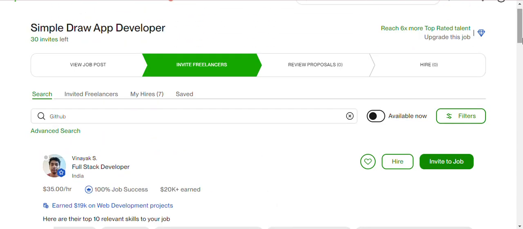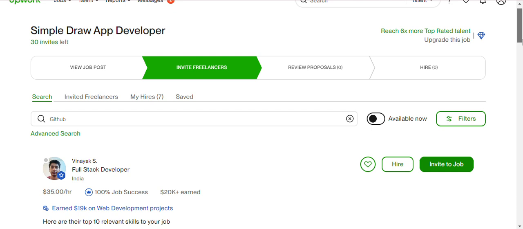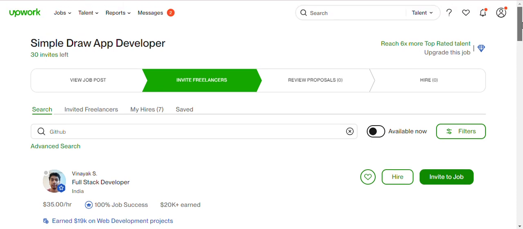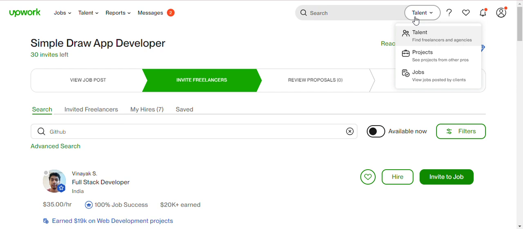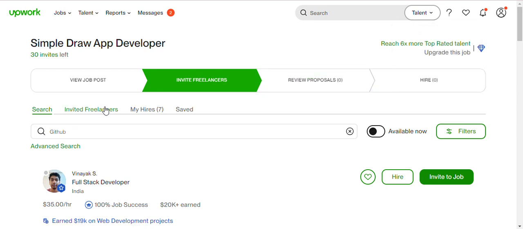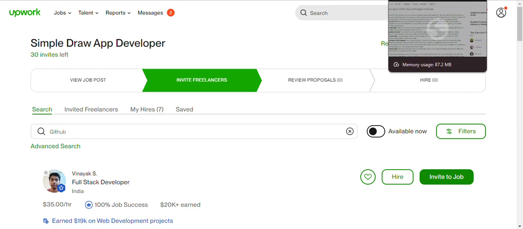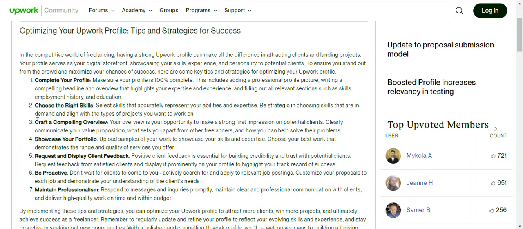Okay, this is why it's important for you to optimize your profile. All right, so we're gonna go back. So craft a compelling overview, showcase your portfolio.